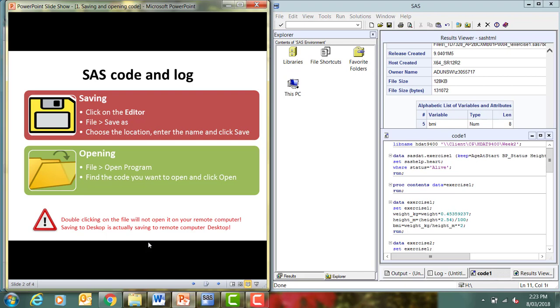Now, the only thing you need to know at this point is that unfortunately double-clicking on the file name within your computer won't actually open your SAS code on your virtual machine. And if you try and save a piece of code on a desktop, it will actually save it to your remote computer's desktop and not the desktop that you're working on. So just be mindful and don't save your files under the desktop.